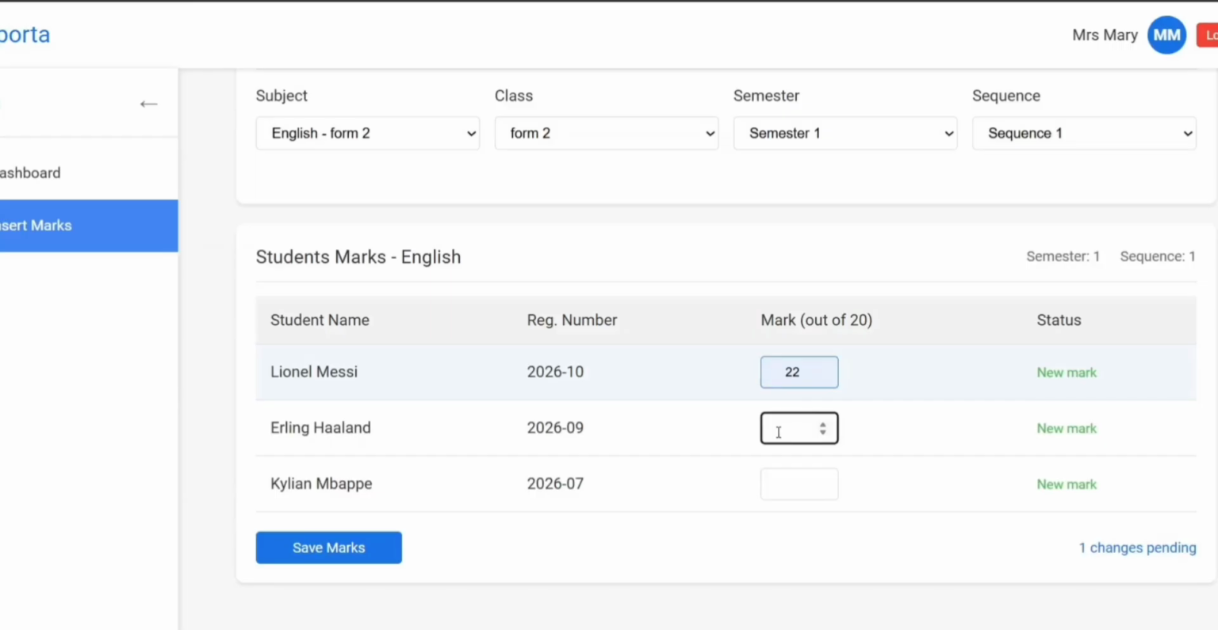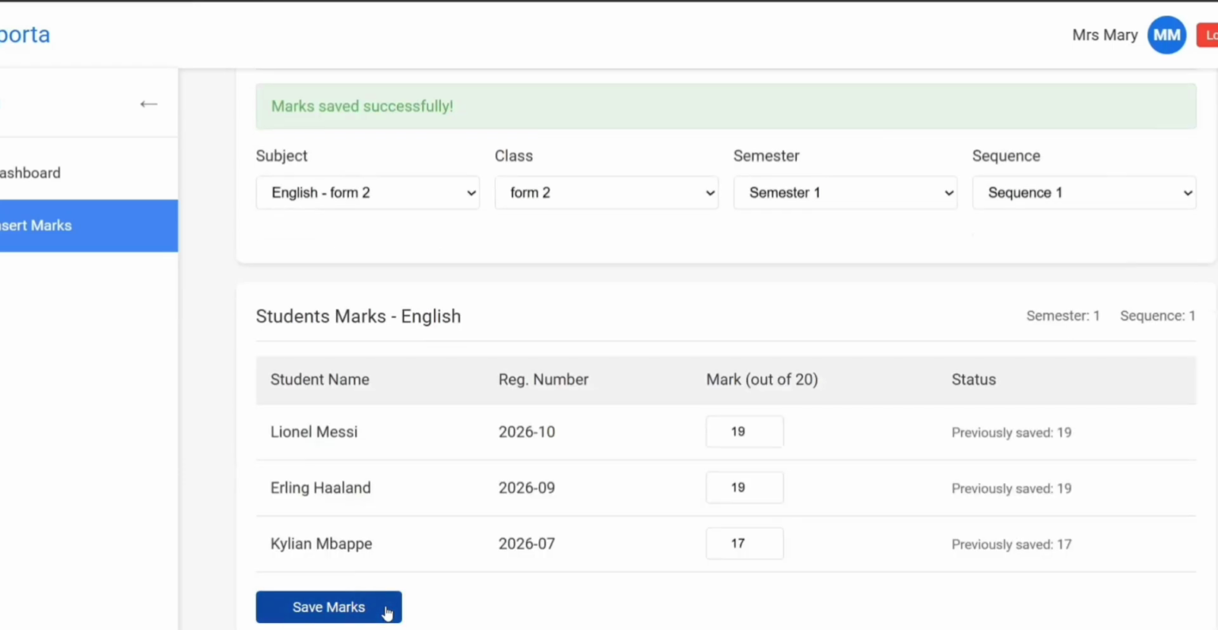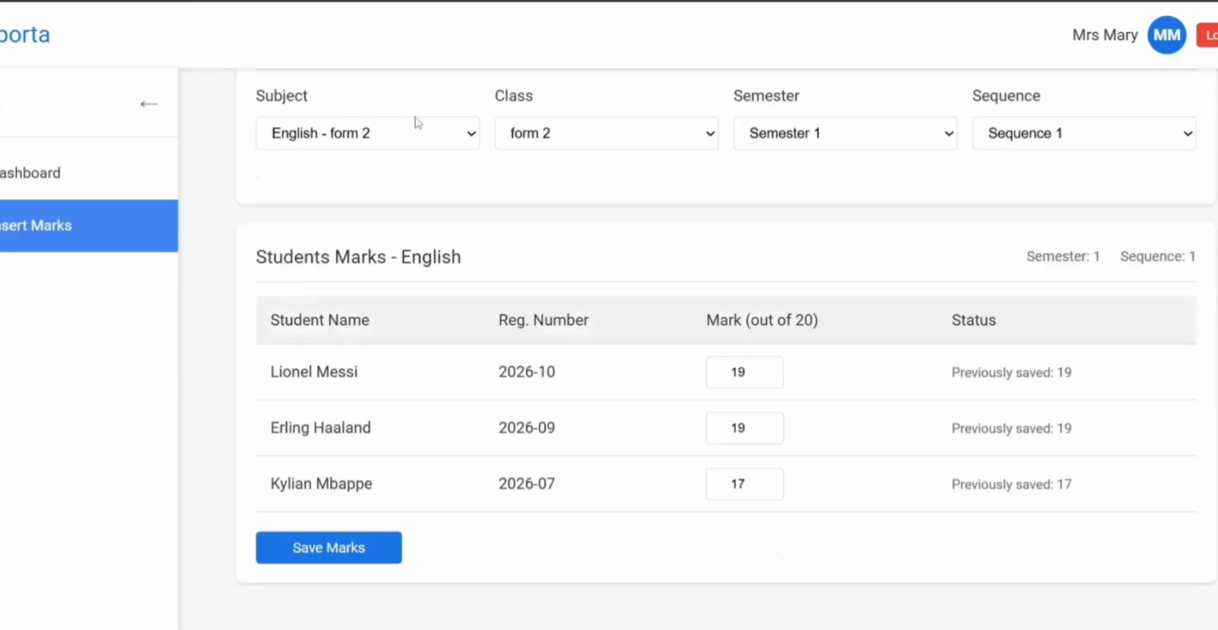Now for the next student, I will give him the mark of 19 on 22, and for the third, I will give him the mark of 17 on 20. Now let me try saving this. I will save, and we see we get an error message: all marks must be between 0 and 20. This is because there is one student with a mark above 20, so you can see this enables us to prevent mistakes. And I will give this student the mark of 19 now, as I wanted to originally give. And now I can save this again, and we see this time around marks saved successfully.